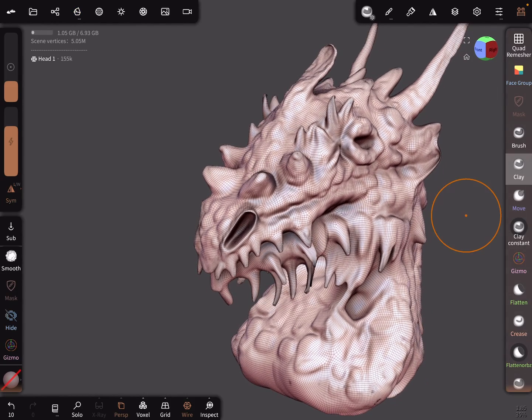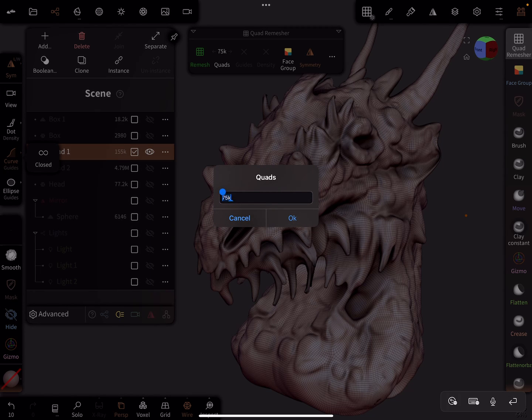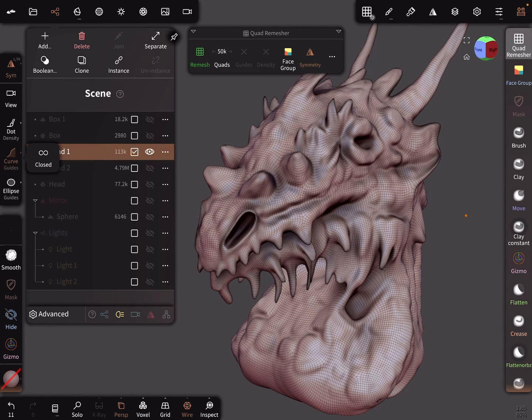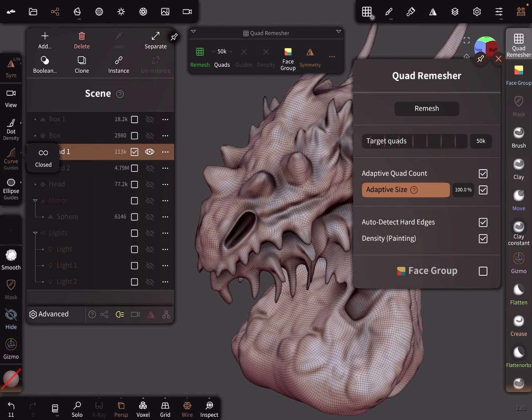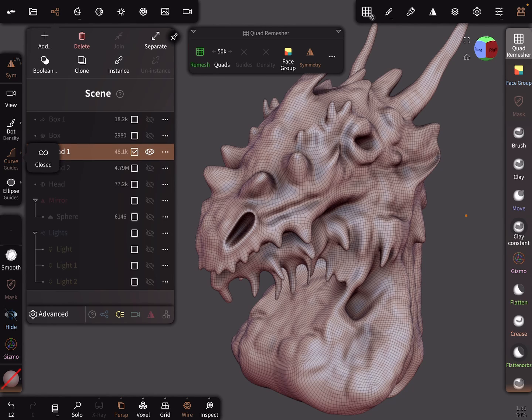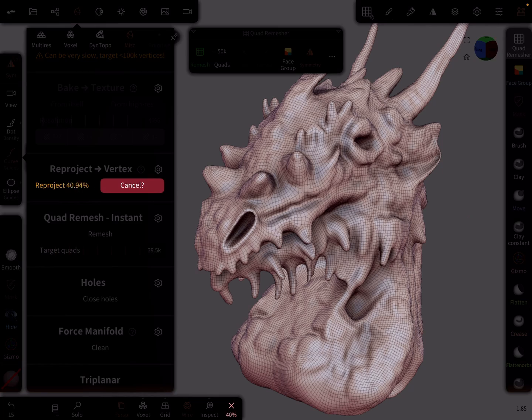Then if we look at this one, it's got 155,000, so we might actually want to remesh that even lower. We'll just remesh that one more time. Now it's come down even further. We can turn adaptive size down, and we'll click remesh one more time. And we're getting a lot more even geometry now. And then we can just reproject from the high res one more time, and you'll see this happen a few times.